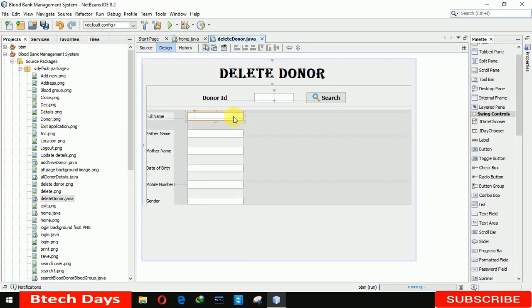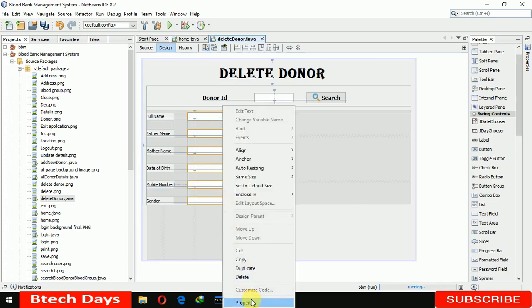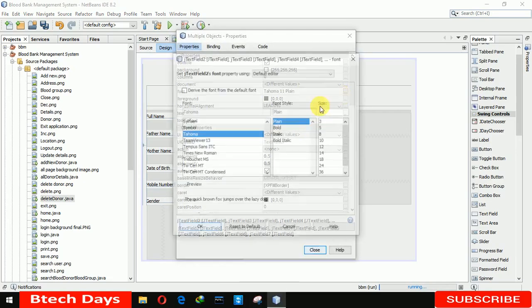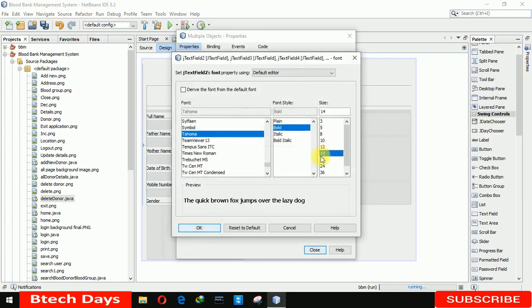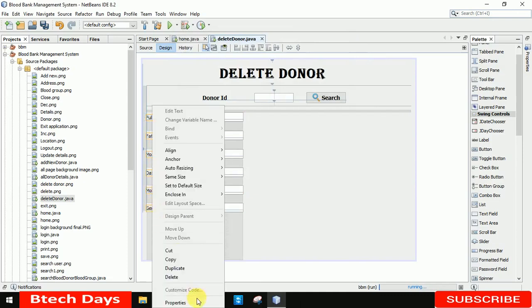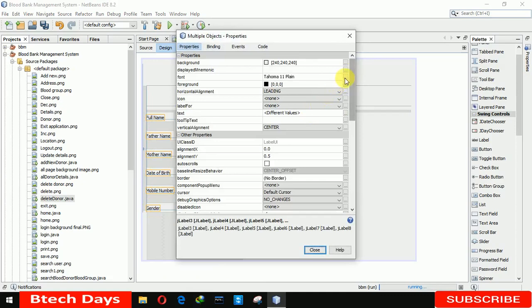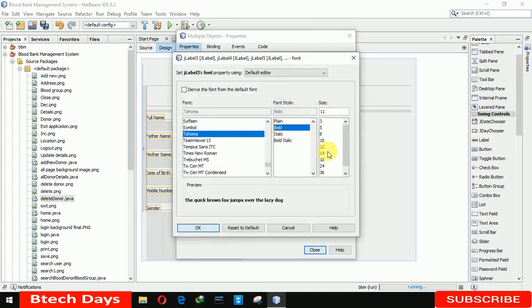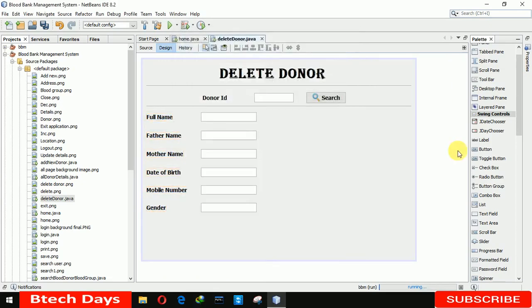And now we're increasing the size of this by selecting them at the same time, right click on this, properties, making it bold 14, okay, close. And we are also changing the font of these labels, right click on this, properties, making it bold 14, okay, close. Now half of this form has been created.